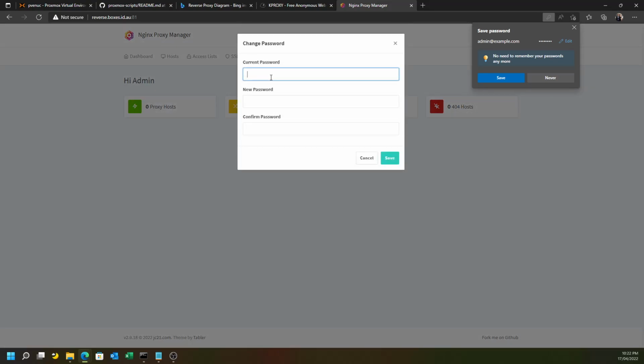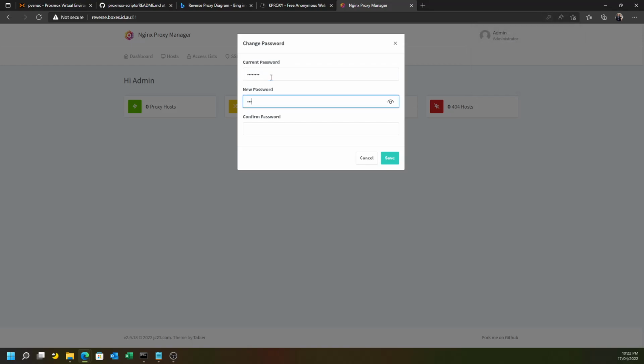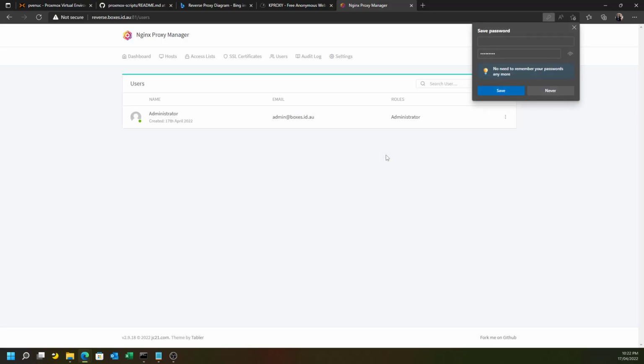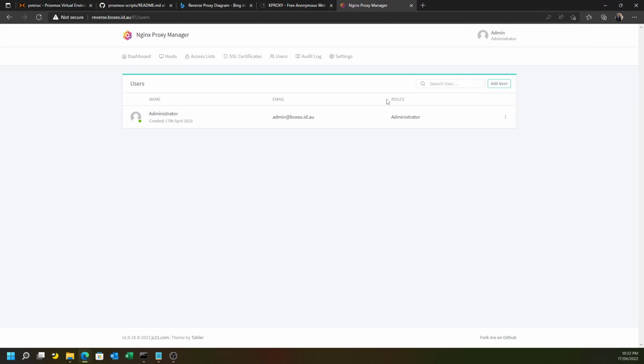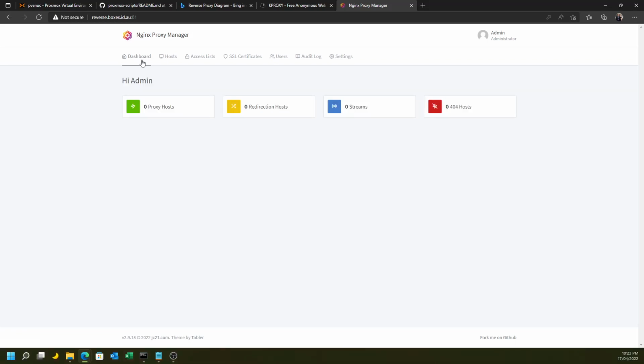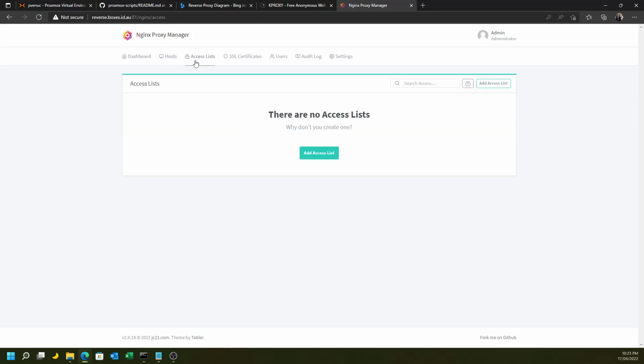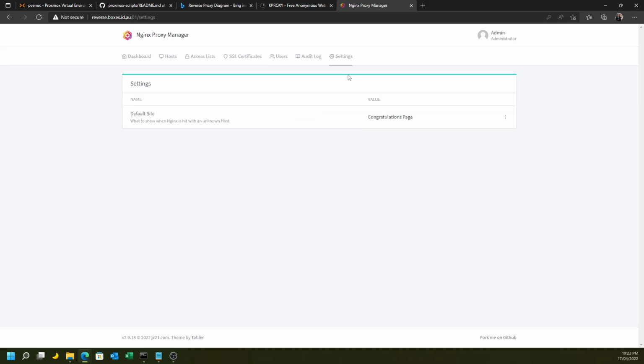You can pick whatever you like for your username, and then from there you just have to set your preferred admin password. And once you're in, you're in. Okay, so a few things. Here is our dashboard. Nothing to show you there at the moment. You've got some different styles of hosts. Access lists, I won't talk about them just yet. SSL certificates, which you can create as part of the proxy host process, and that's probably what I'll do. You can create multiple users in here to access things and assign them various roles, and then you've got settings.